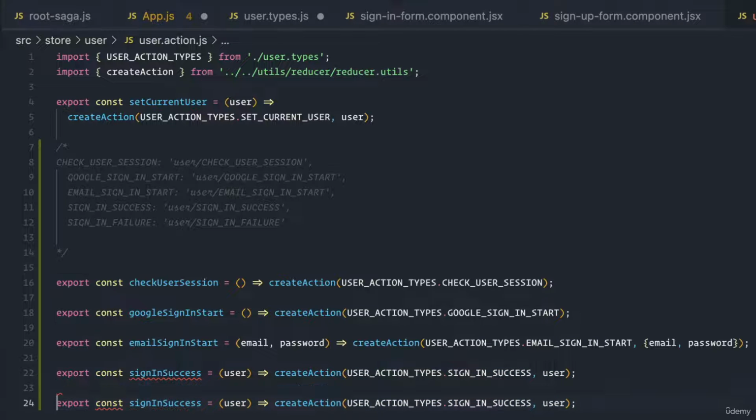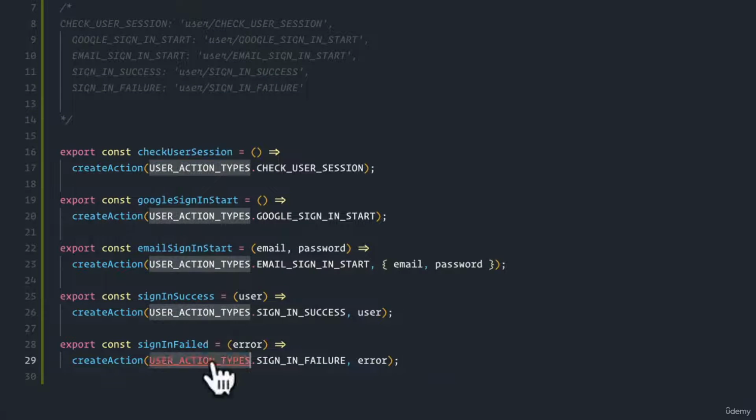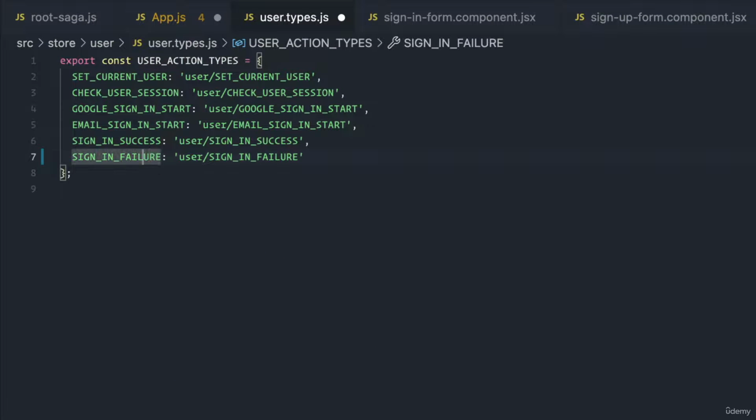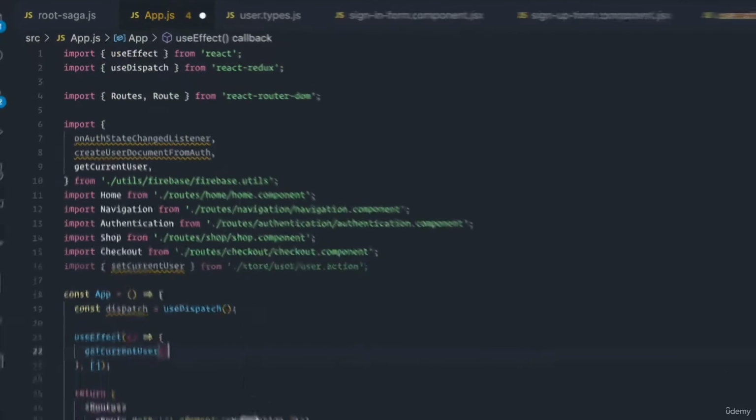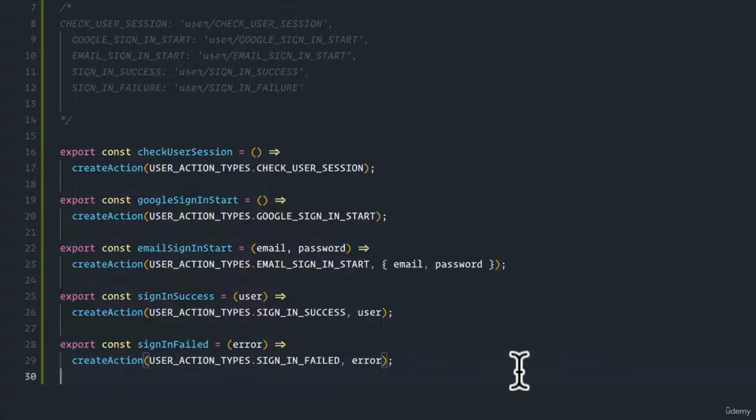And of course, we have a similar sign in failed. This, instead of giving us the user, will give us an error, and we will call sign in failure with the error. Actually, you know what? Let's call this sign in failed instead of failure, like that. There we go. So let's copy this over and let's update the corresponding action as well. So there's our new action creators.